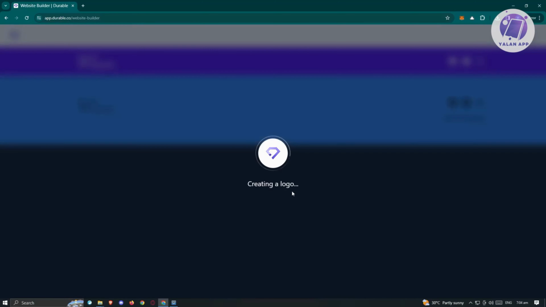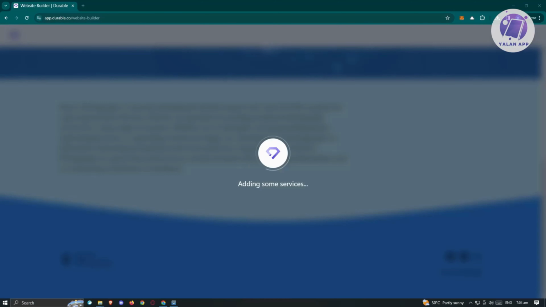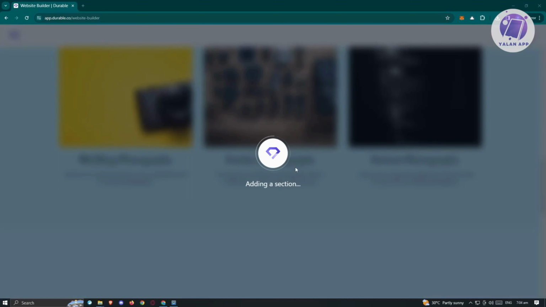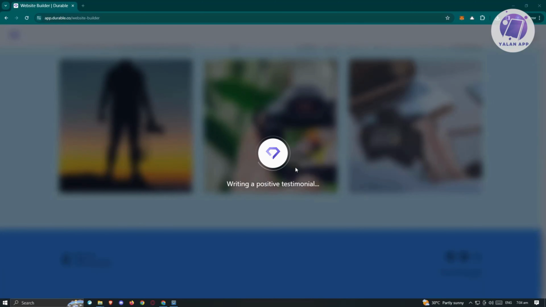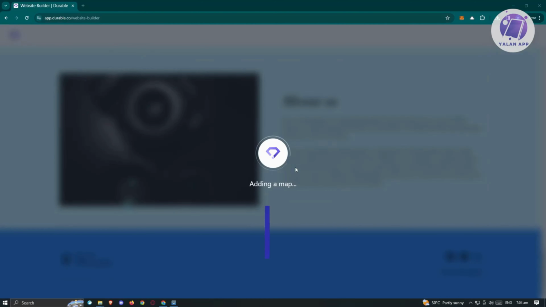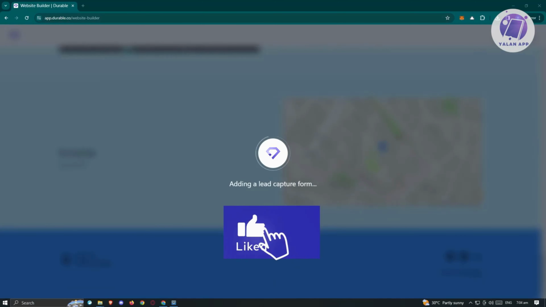Now from here, it's going to start generating our website, which is actually pretty easy. It's going to basically build everything for you. So make sure that you answer all the relevant questions so that you'll be able to properly generate your website. This might take a few minutes or a few seconds depending on how fast their service is performing right now. So for now, let's just wait for it to finish.